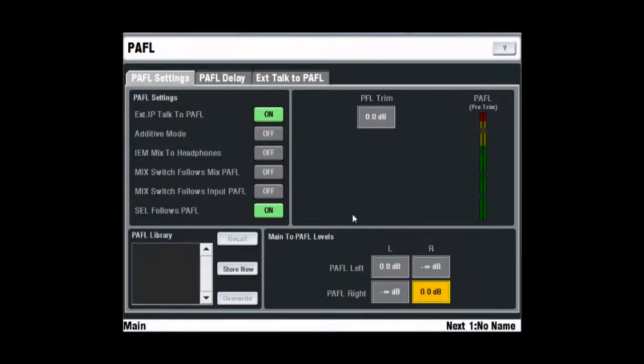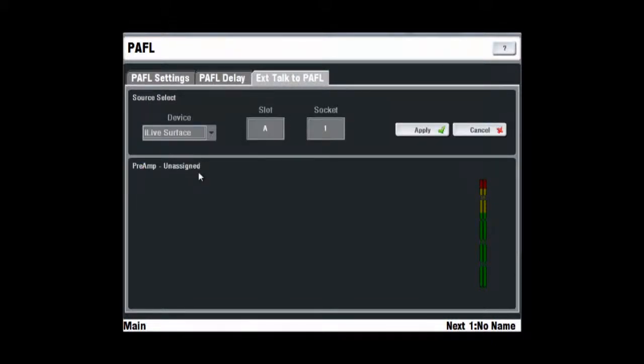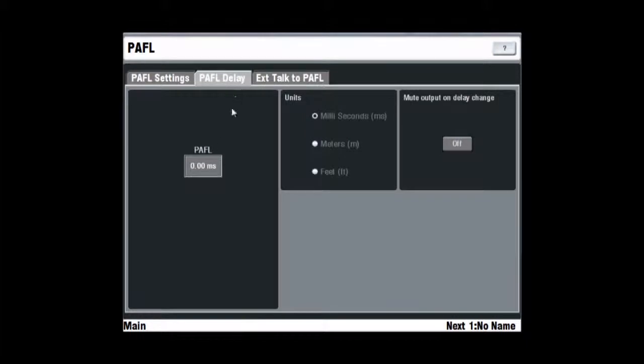Choose to link the select and/or mix keys with PAFL keys pressed. Select PFL or AFL operating mode for inputs and outputs. Turn on and select the external input to PAFL source for reverse talkback, and set a delay to time align the monitor and headphones to the acoustic sound you hear from the stage.